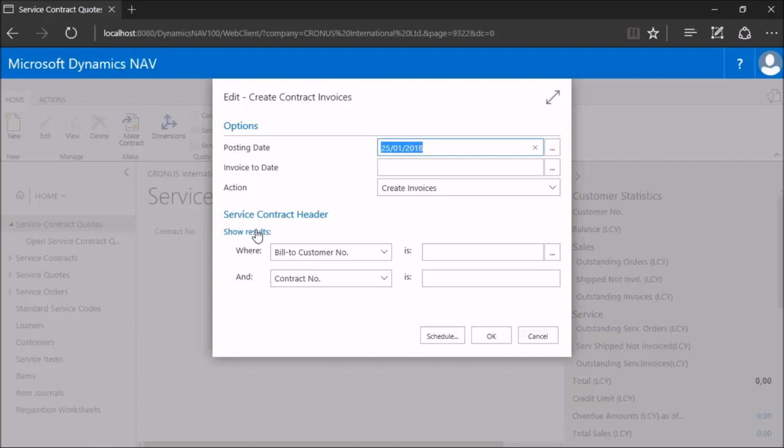And how does it work? Well, you will select a posting date, so that will be the posting date of all the invoices that are generated through this batch job. Next thing what you need to do is select an invoice to date, and that means actually a date up until which the next planned invoice date is in. So if the next planned invoice date of your service contract is before this date, then the action will take place, which is in this case create invoices.